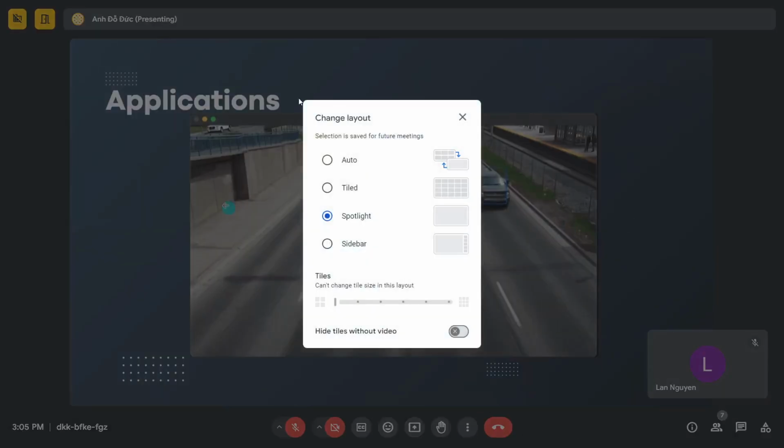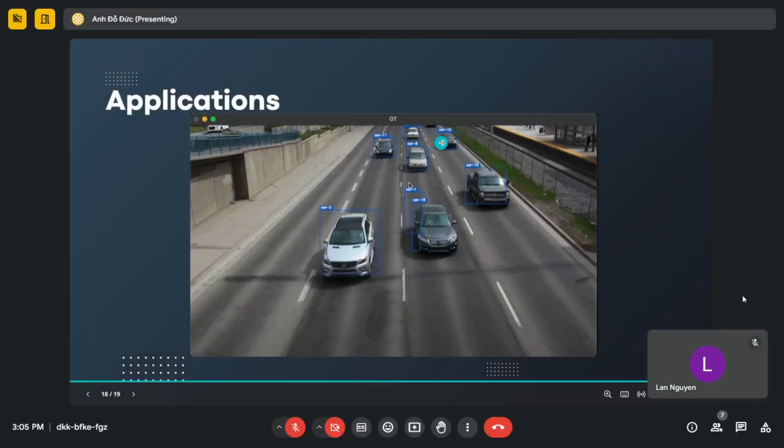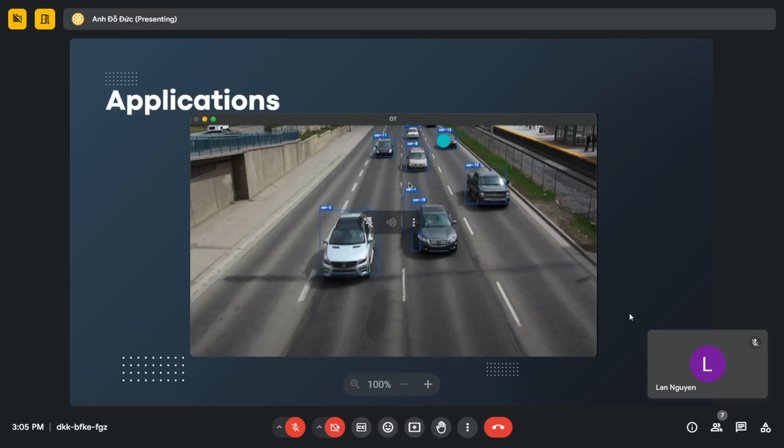On the applications of tracking, it can be applied to traffic cameras, conference meeting videos, recordings, etc. And it's currently being adopted everywhere in the world.